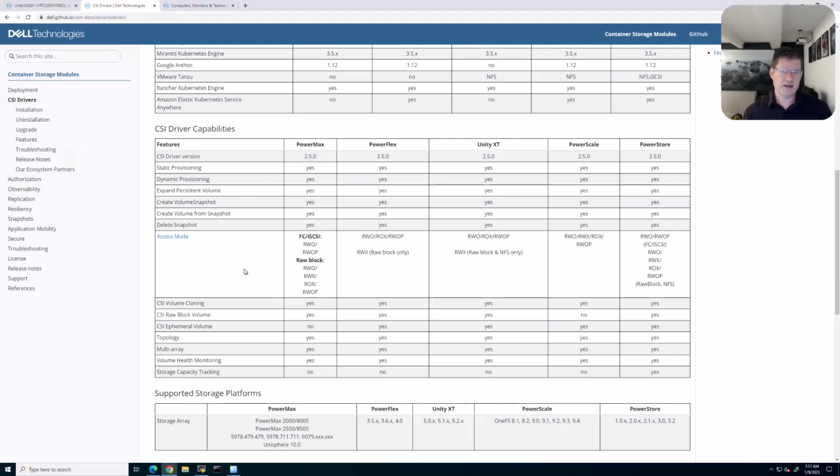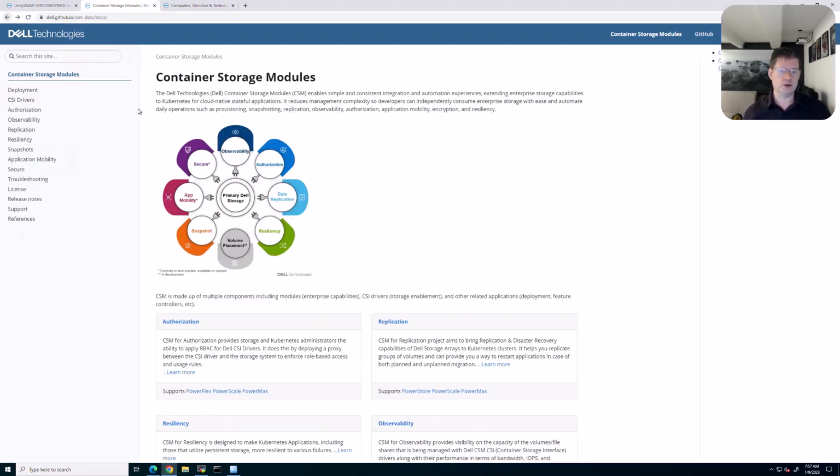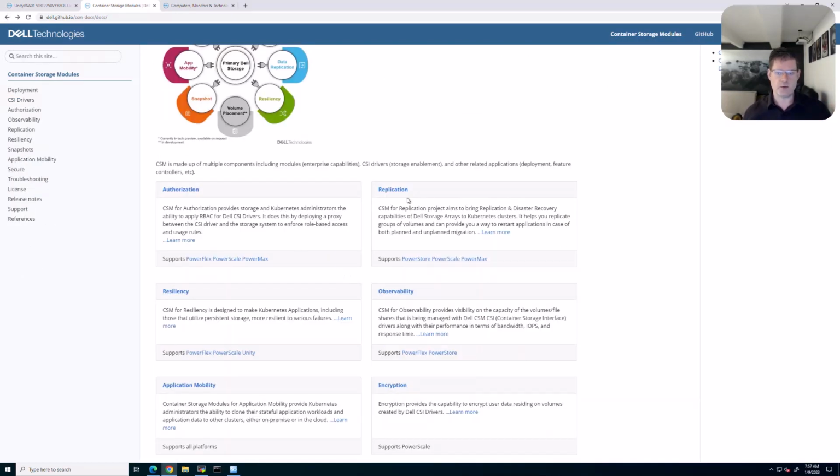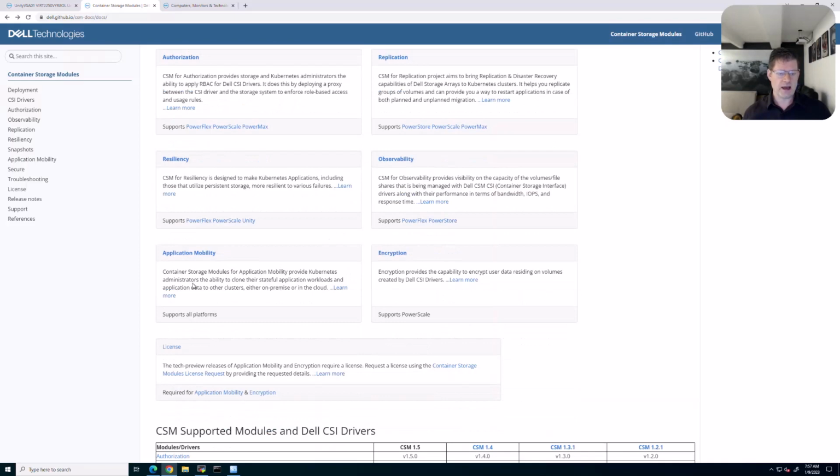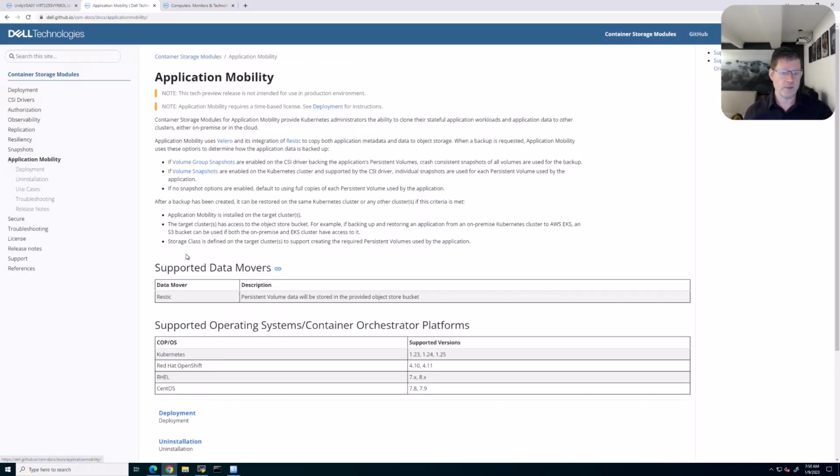But of course, the CSI specification being part of Kubernetes is only part of what you can actually do, right? Kubernetes doesn't have a native way for replication. For example, it doesn't have a native way for application mobility. So those are things that we add on top using the container storage modules, right? You can see things like authorization, replication, and also application mobility, which is the subject for today's demo.